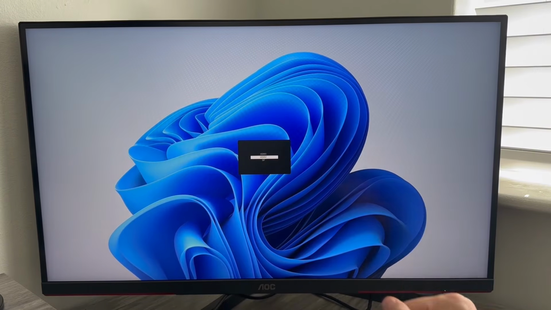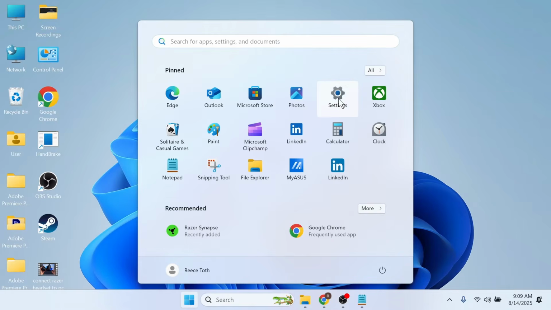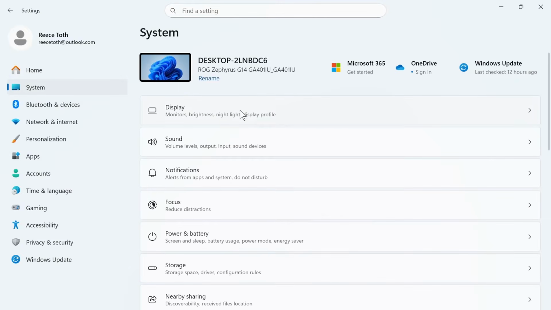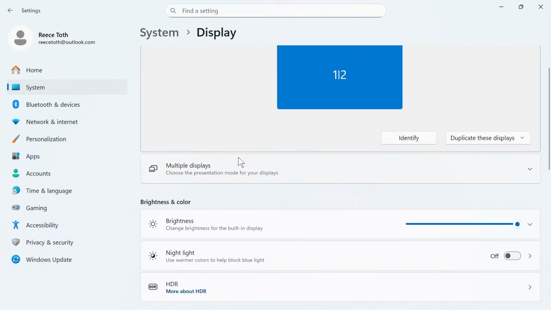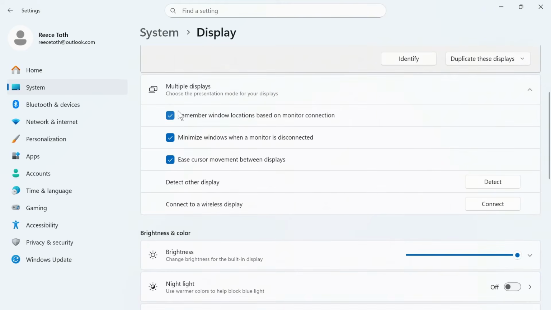Now, if you've tried all of these steps and it's not working, the next thing we need to do is head over to our computer itself, open up the Start menu, and then we're just going to open up Settings. On the left-hand side, select System, click on Display, and then you need to click on this drop-down arrow next to Multiple Displays. Make sure you have these three options checked here like so.